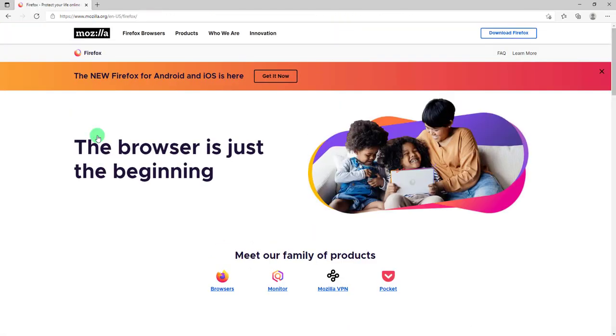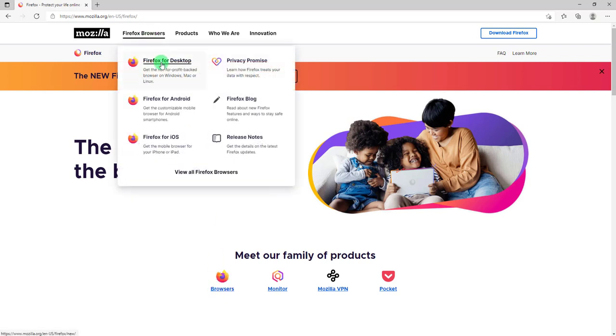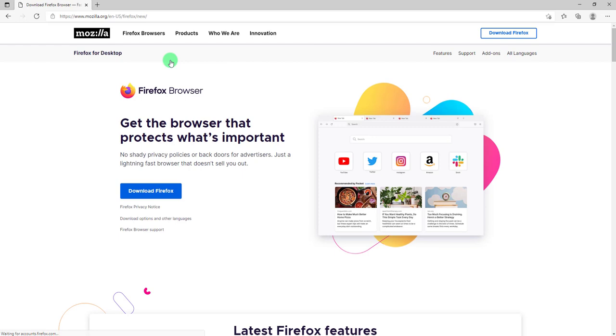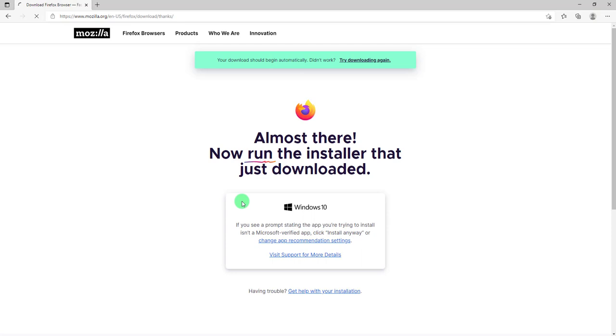And you have to click on Firefox browser, Firefox for desktop. This is the one that we're looking for. Of course, you have other flavors of it, like for Android or iOS devices, but we want the desktop one. Cool. Just go ahead and click download Firefox, and then the downloader will appear on the top right hand side.